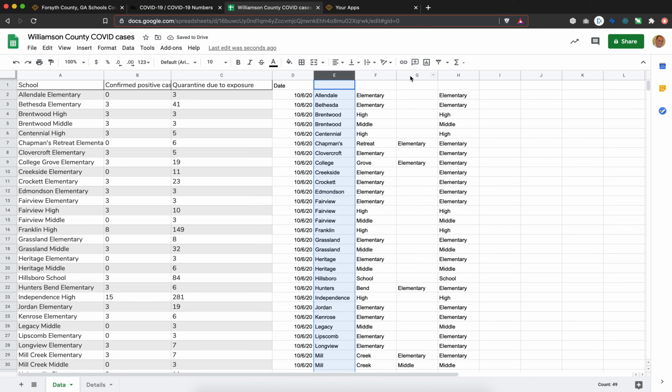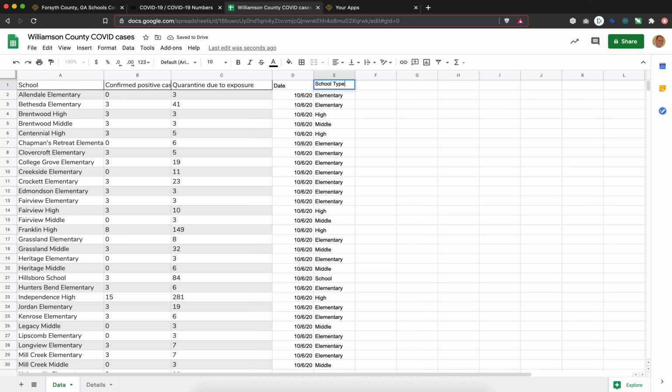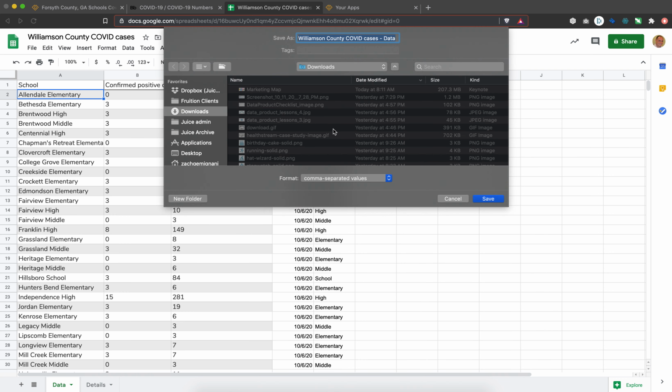School type, and that's our data. We got some numbers in here. We got the school name, school type, the date, which will get better as we add more data. So all I do here is download this as a CSV file, and we're going to save that.